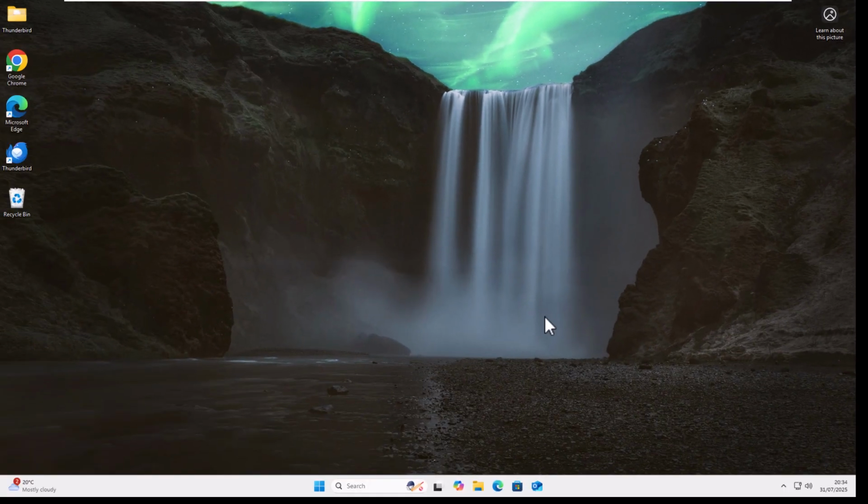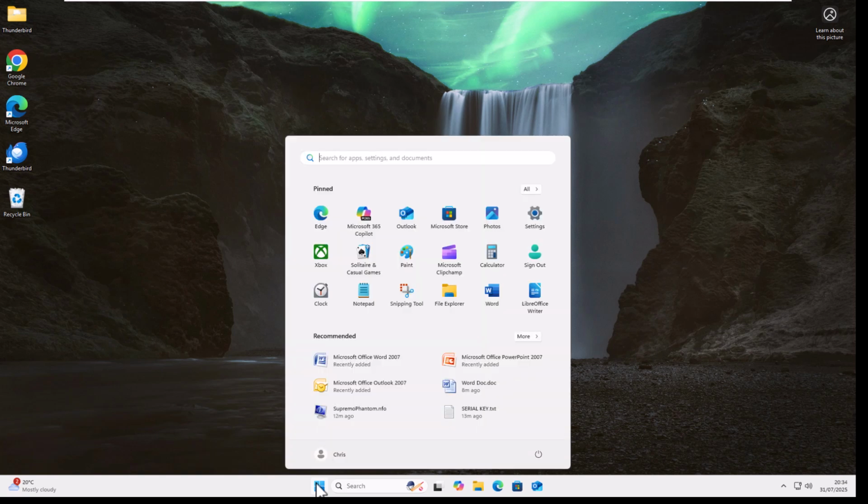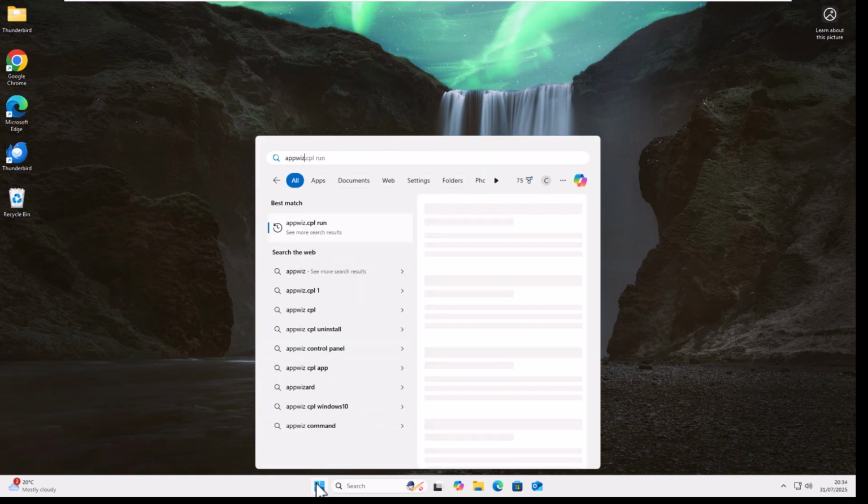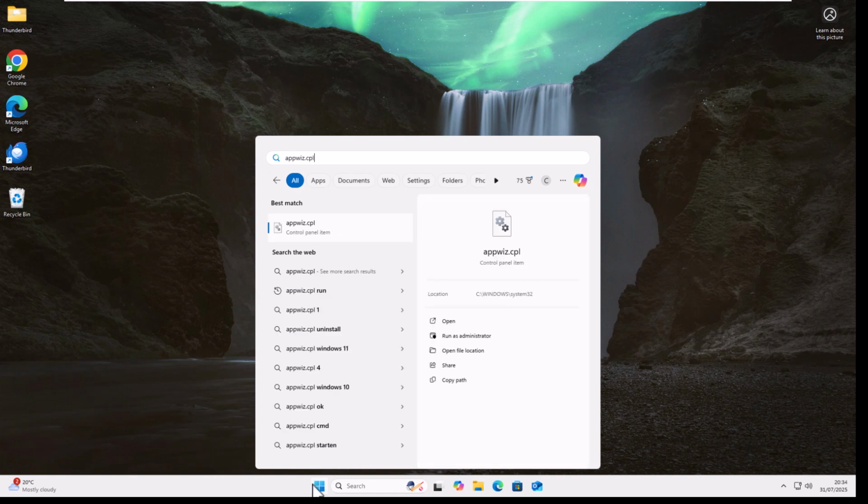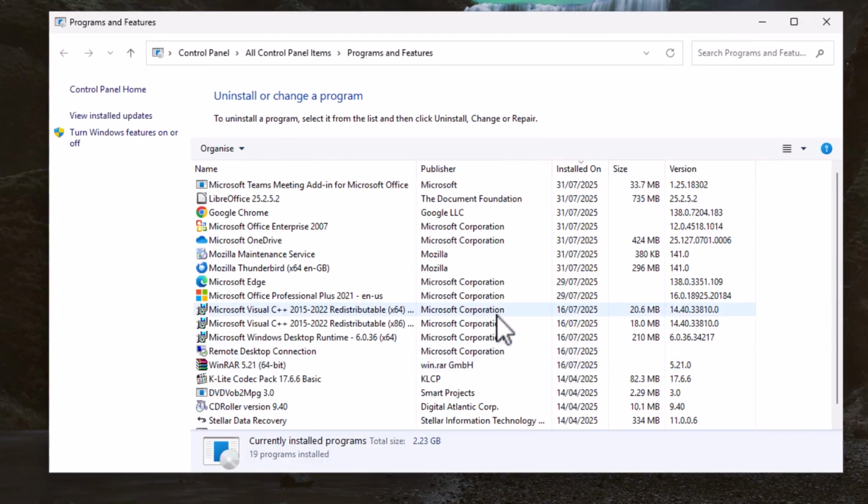And what we need to do is we now need to remove the 64-bit version of Thunderbird or the 32-bit version, depending on which way around we're following this. So click on Start, type on your keyboard appwiz.cpl, and then under Best Match, let's click on appwiz.cpl, and then we need to find Mozilla Thunderbird in our list. There it is, the x64-bit version.